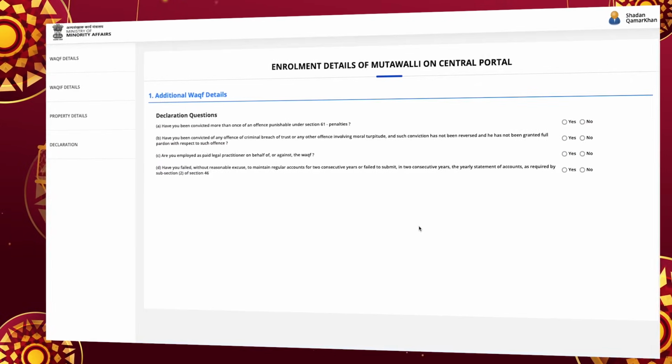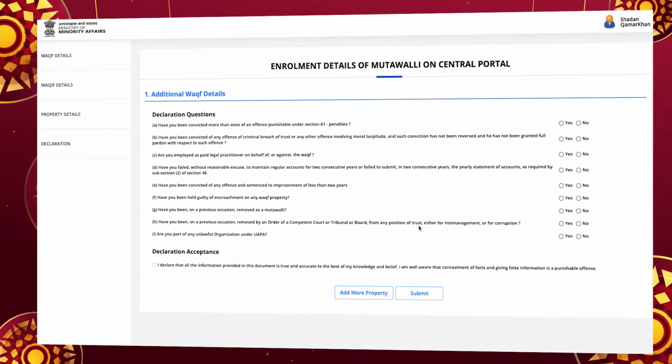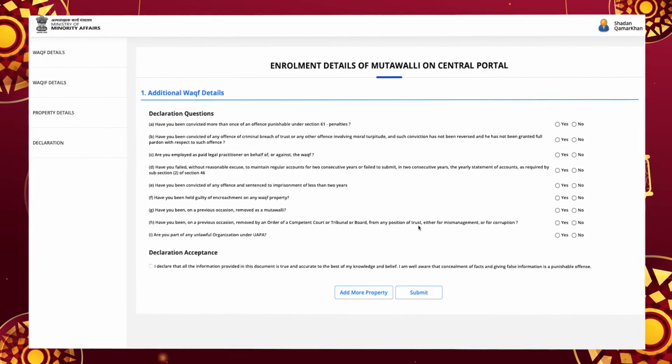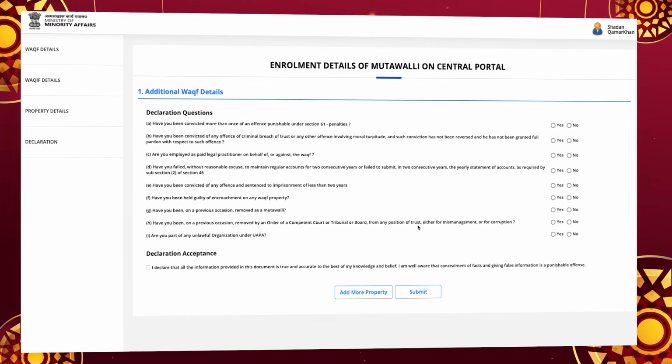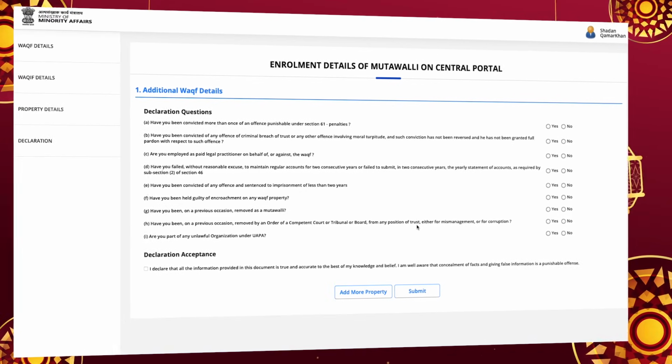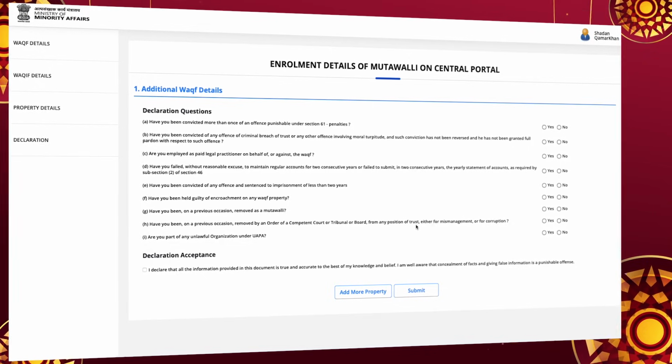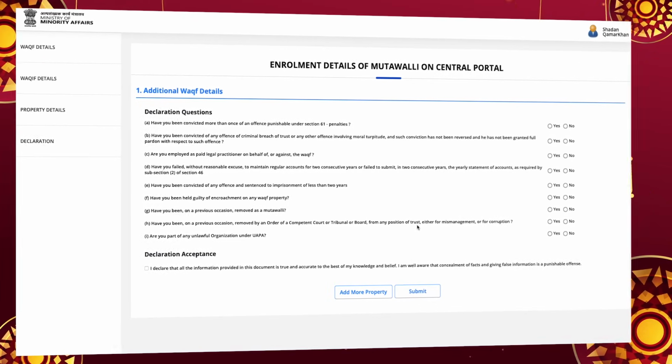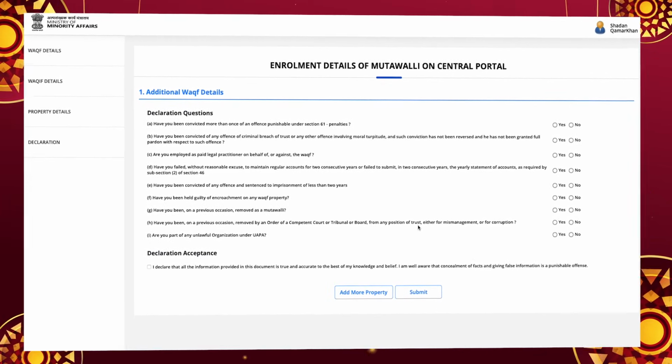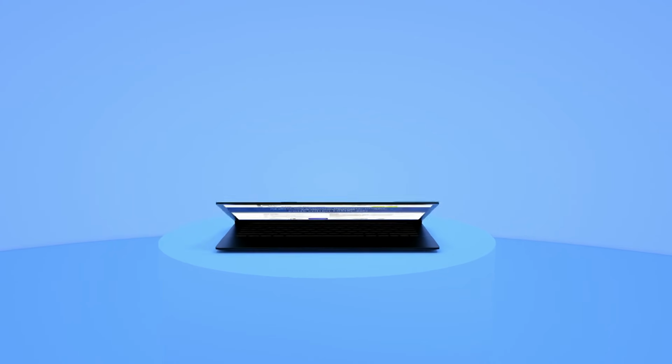If not, click on No, Submit and Next button to not proceed for adding more properties and submit details and continue further. Congratulations! You have successfully enrolled details of Waqf property on the portal. That's it in this video.